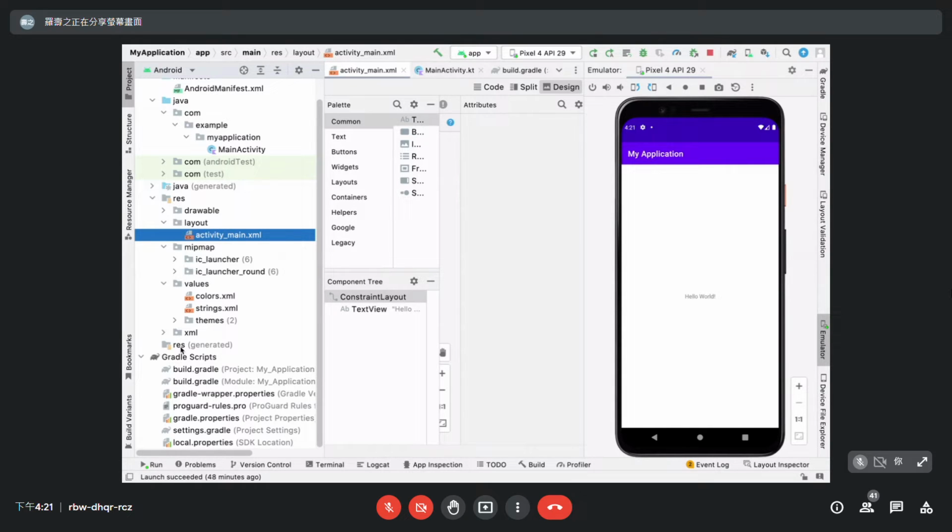Okay, that's the explanation of these several files. That's about it. Let's focus on the layout design. I think when you create a new project, the first thing is to design your layout and write your program code.